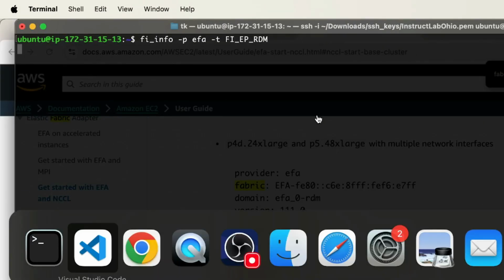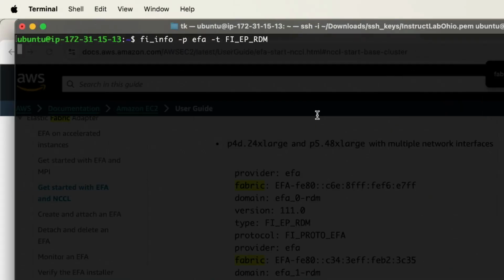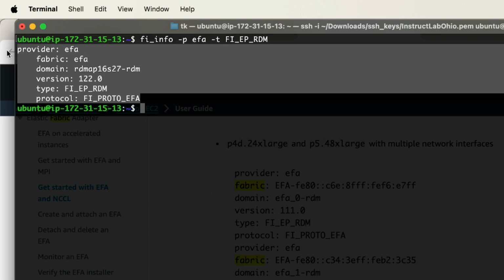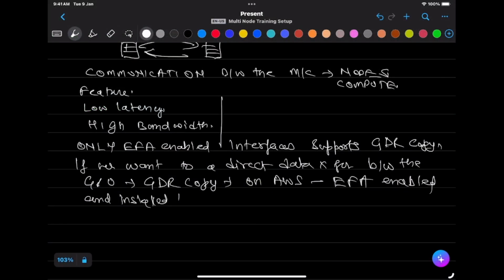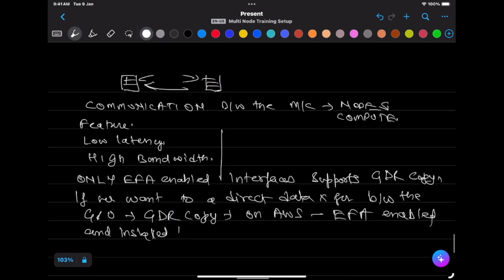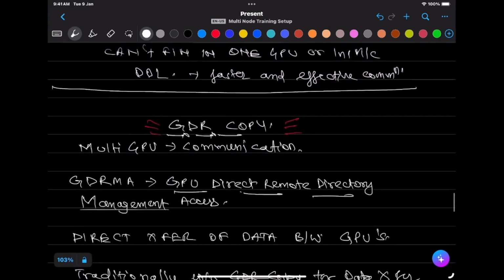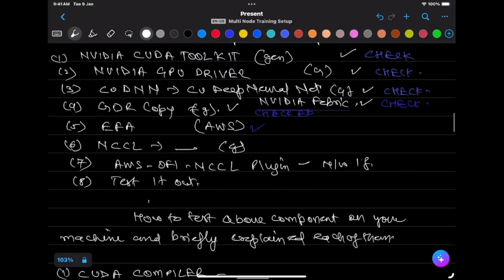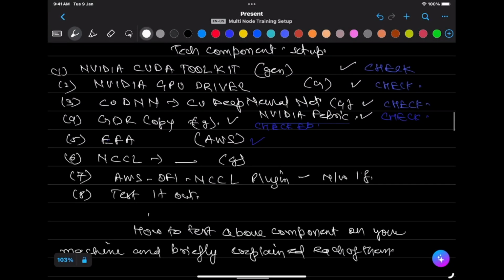If we get the output here, we'll have this thing up and running. Come on. A bit fast. Yeah, we got it. So we got the EFA installed. Okay, let me go back to my notes. Okay, and we'll mark the EFA as checked. Okay, and we have EFA checked.